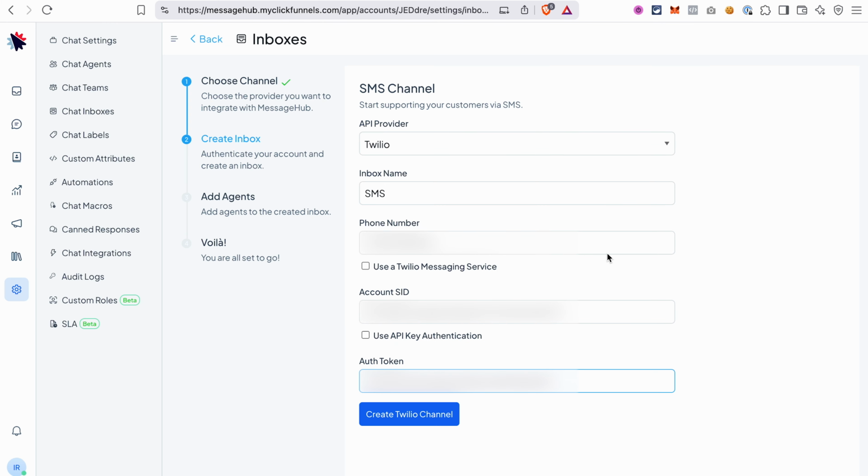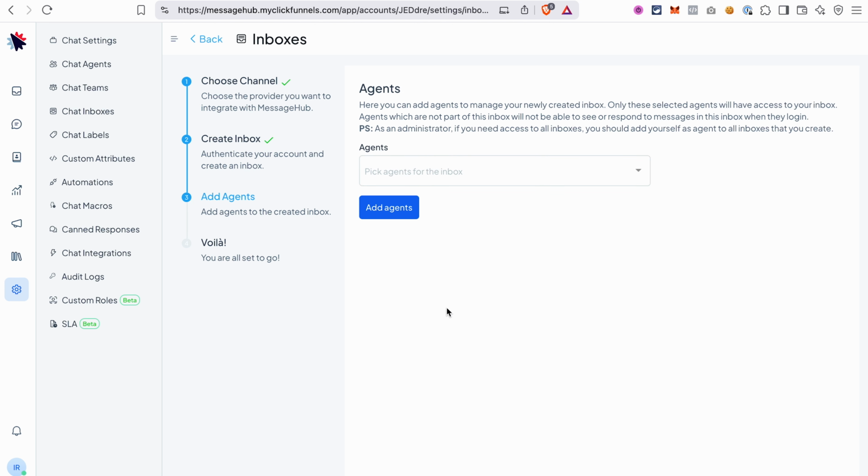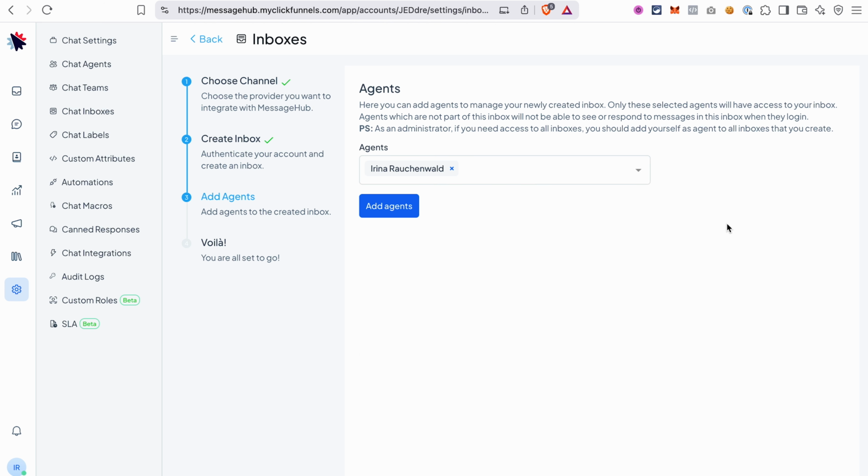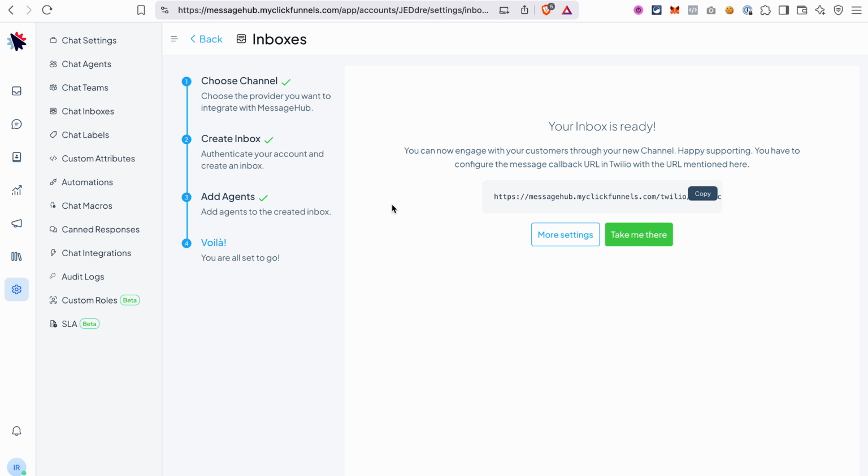Once we have all the information added here, I click Create Twilio Channel. In this step, I select the agents that will be able to access this inbox and handle the requests. Click Add Agents. And that's all we need to do to create the inbox for text messages and connect a Twilio account. And I assume the setup for Bandwidth is pretty much the same.